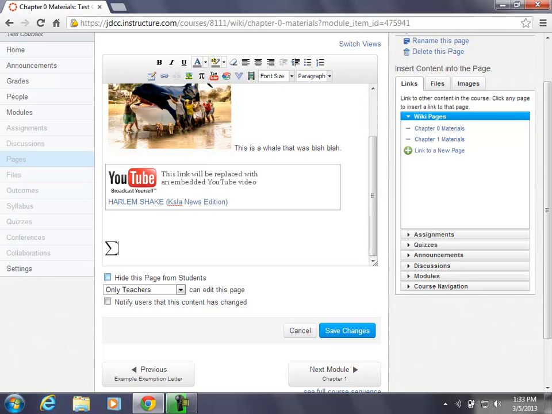From here, you've got an option to hide this page from students, which is something you probably don't want to do. Matter of fact, I would tell you at this point, the way we're doing it, since we're using modules, you probably never want to check hide this page from students, because the only way they're going to get to it is if they go to modules. So I would never say hide this page from students.